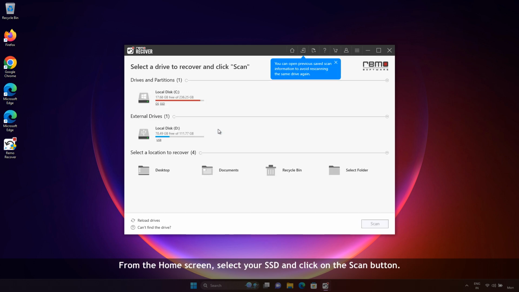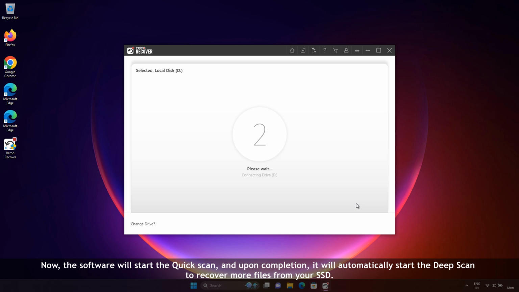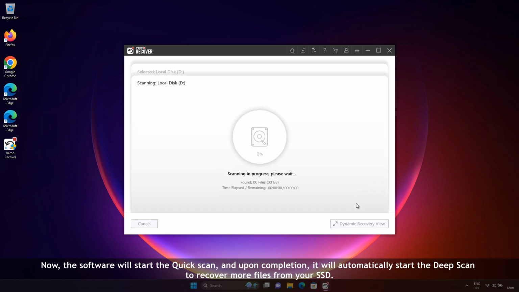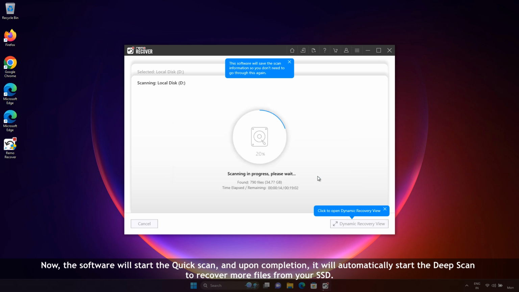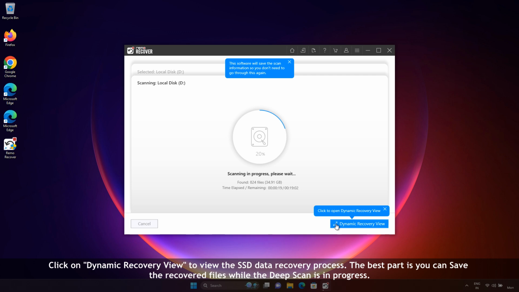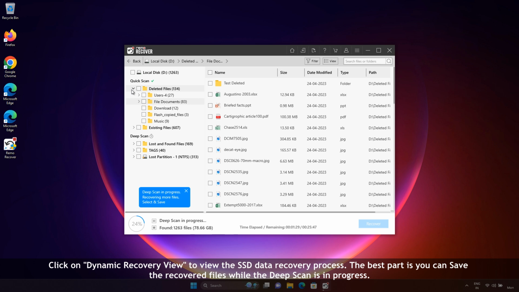From the home screen, select your SSD and click on the Scan button. Now, the software will start the quick scan, and upon completion, it will automatically start the deep scan to recover more files from your SSD. Click on Dynamic Recovery View to view the SSD data recovery process.